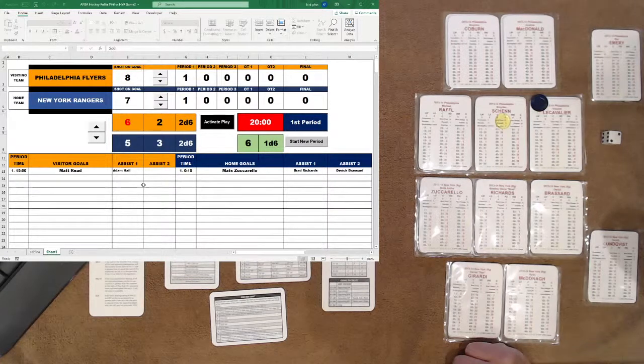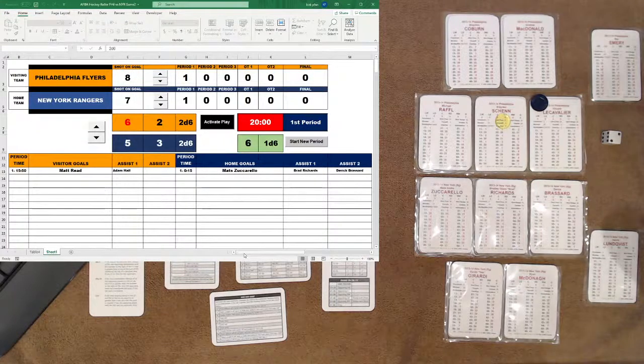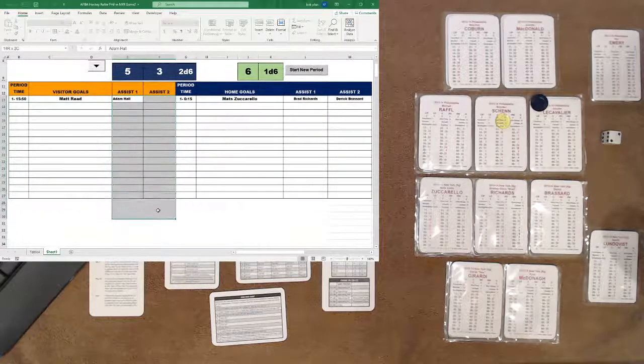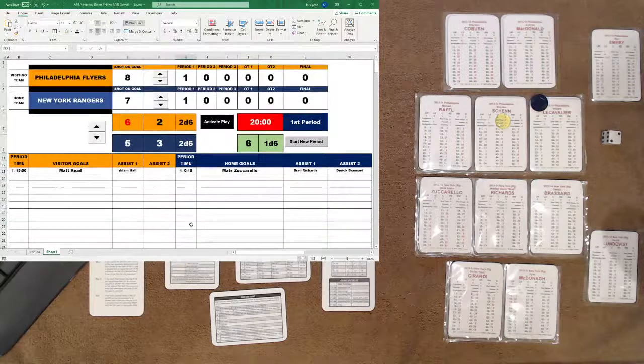So there you go. After one period, the shots on goal, Flyers with 8, the Rangers with 7. Your score 1-1. At the 15-second mark, first play of the game, Matt Zuccarello from Brad Richards and Derek Brassard. The Flyers come back late in this one, 15:50 of the first period, and it was Matt Reed from Adam Hall. After one period, your score 1-1 here from Madison Square Garden.